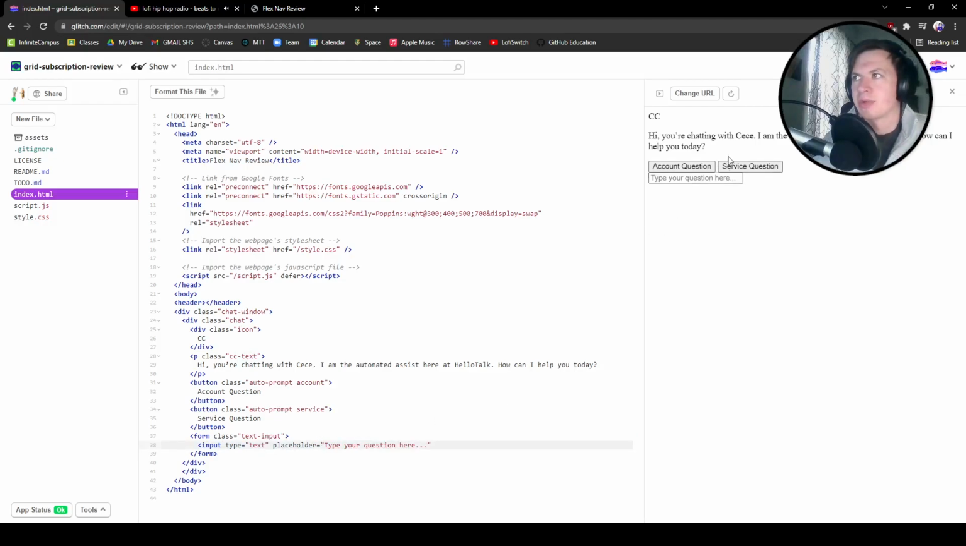Yeah, it is just placeholder, not placeholder text. Cool. So now we've got our placeholder here: "Type your question here." So we're going to finish that up. But we also do want a button right after it. So we're going to have a button with a class that I'm going to call send, because that's what we're going to use to send.